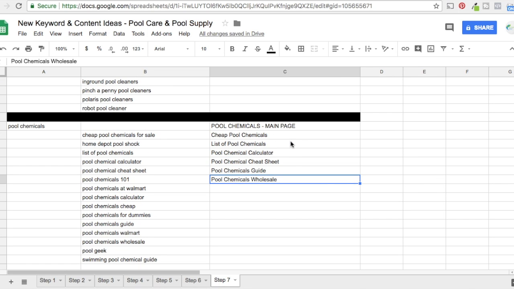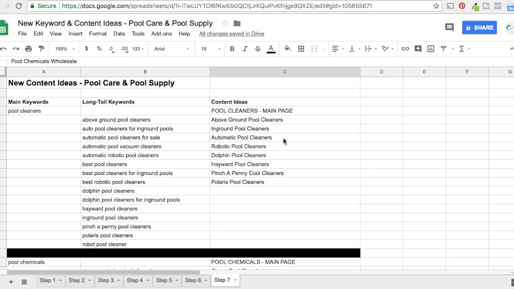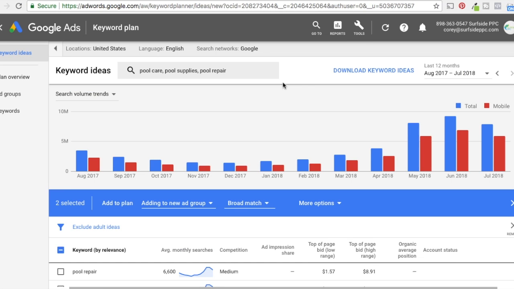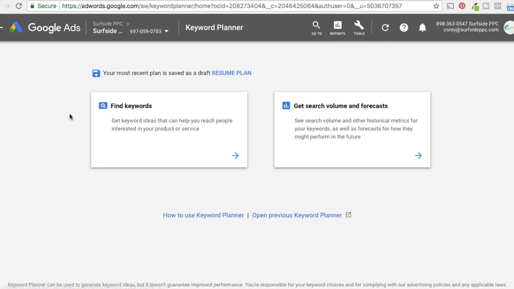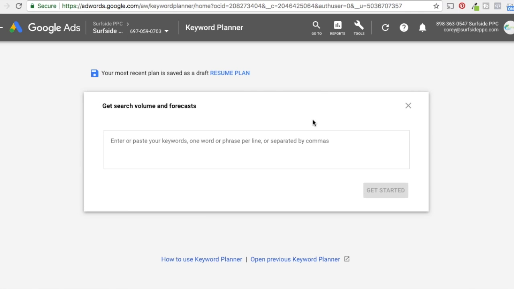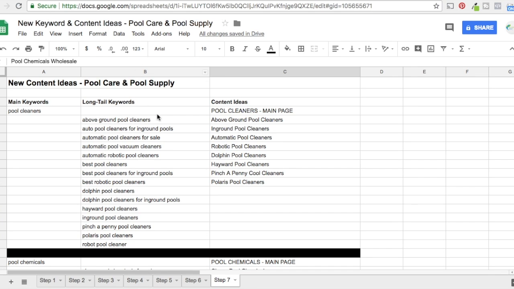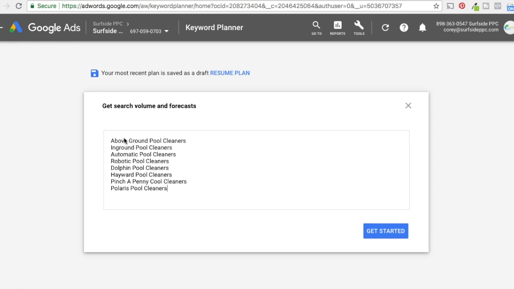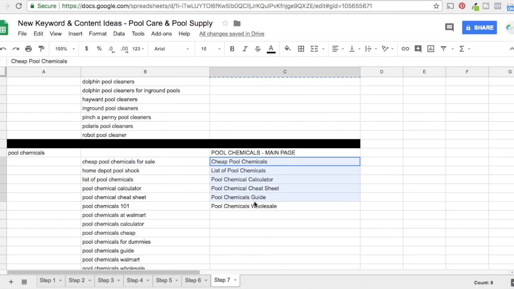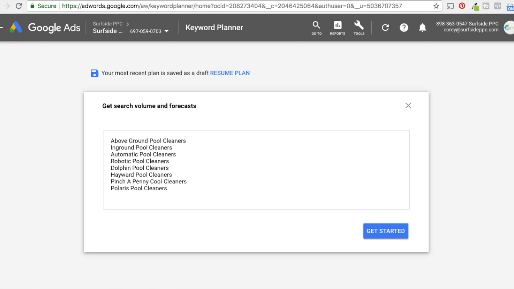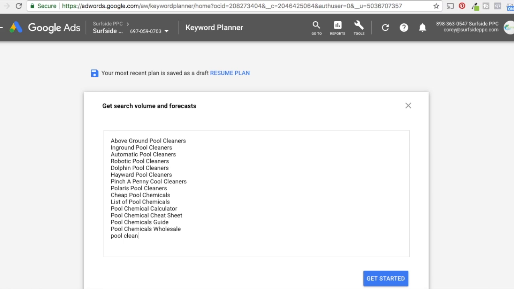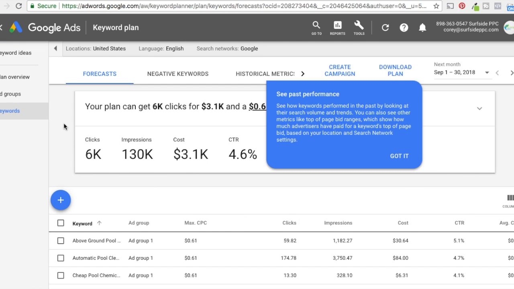We have a lot of different options now. We have almost 20 different content ideas. And if you want to look for maybe some search volume and things like that, if you come back up to tools here, we're just going to reopen the keyword planner, do get search volume and forecasts. So all you need to do is come down here, copy your list, and then we'll do pool cleaners, pool chemicals. So click get started. So now you can actually get search volume and forecasts for all these different keywords.